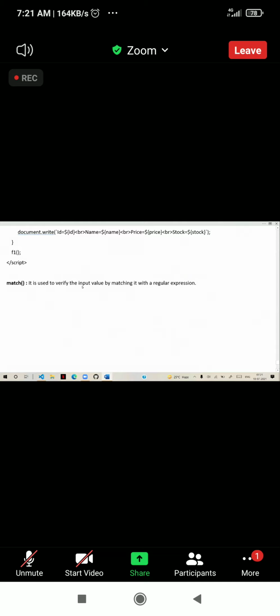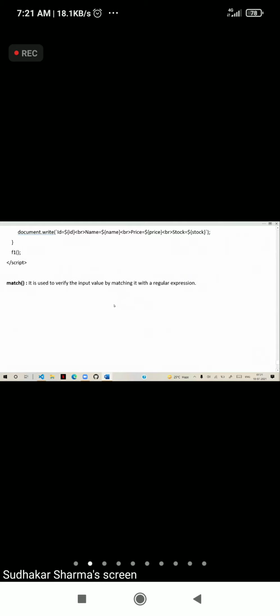Matching with regular expression or not. How to write regular expressions in HTML we learned. How we can define regular expressions we discussed. So we have to write those regular expressions and verify them. So let's take an example here.